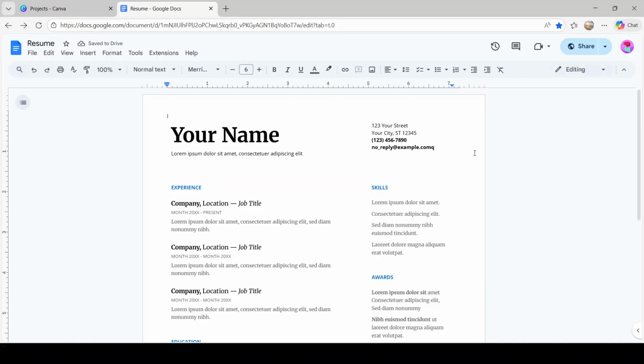That's it. You've connected Canva to Google Docs and you're ready to streamline your workflow.